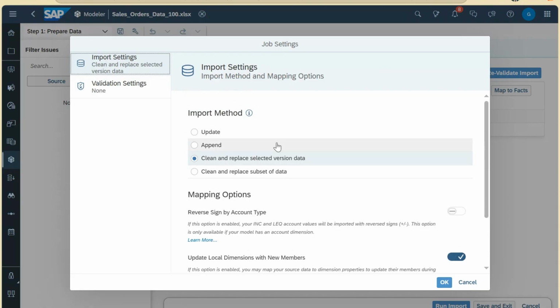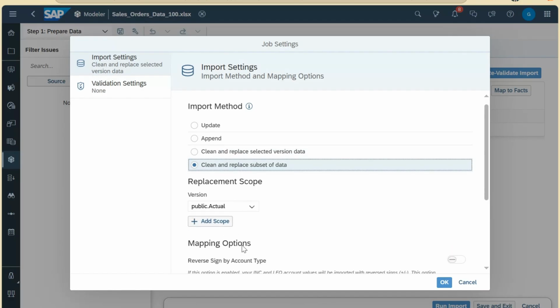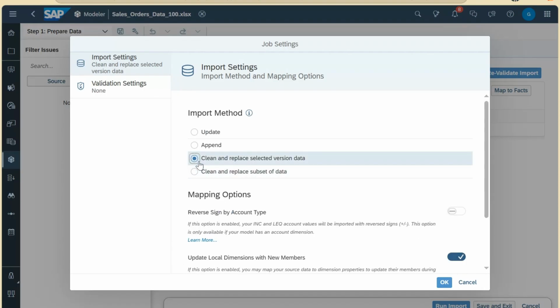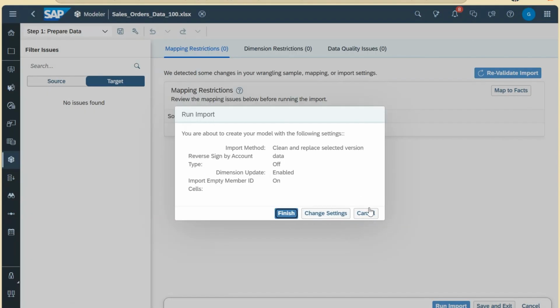What all settings you can see, you can either update, you can amend, append is the case where your source only provides the new records and not the older ones. This will clear entire data and upload it, and this will clean and replace the subset of the data. So subset, if you select, then you need to select the scope as well, like what set of data you need to delete. The mapping option, in case you want to reverse, we don't want to reverse. Update local dimension with new measure. Okay. Import empty member id cell as well, so that is okay. I'll click finish.